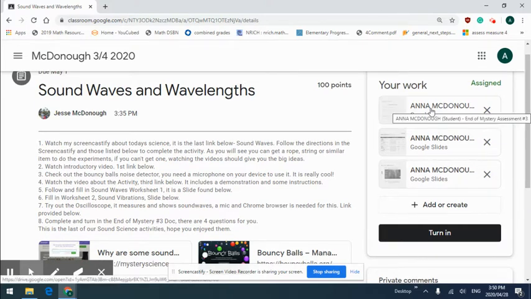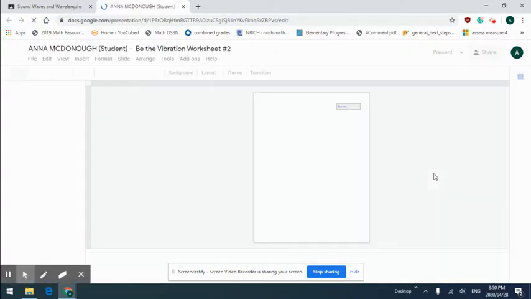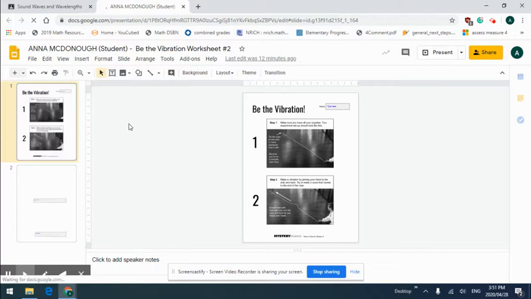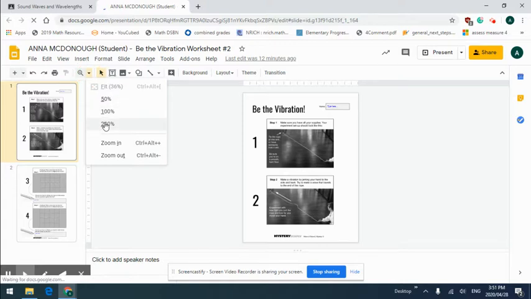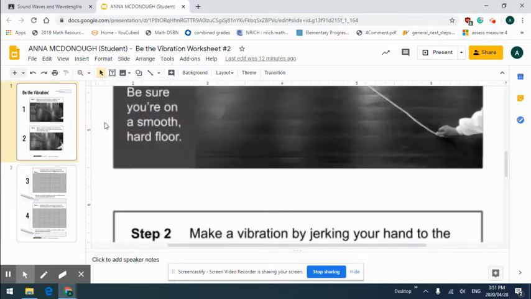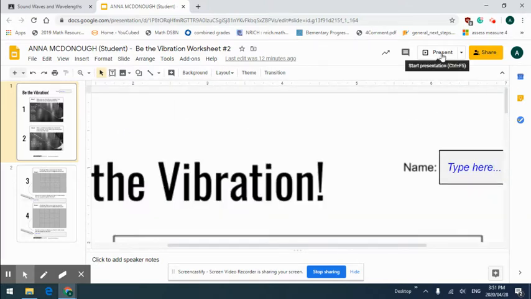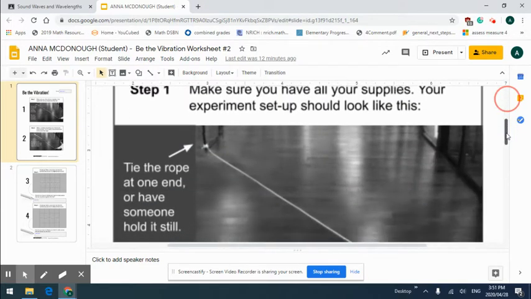I might change this order, but for right now, this one right here, Be the Vibration, is the slide. You can edit these just like last time. For those of you that did this last week, you're supposed to. You're going to need to zoom it. I'm going to go to 200 for myself. Now you can go into a presentation mode, but then you can't type on it, but you can look at it. Make sure you have all supplies.